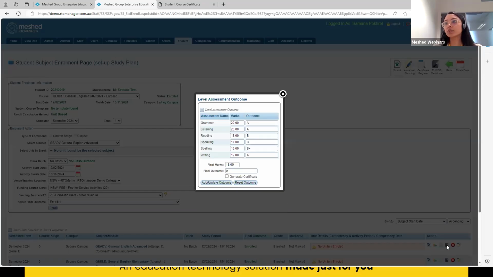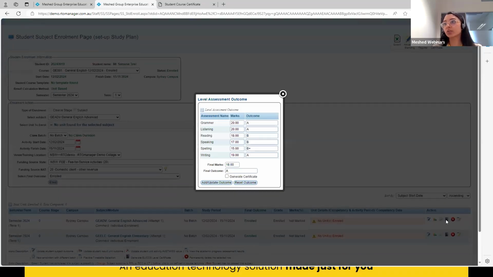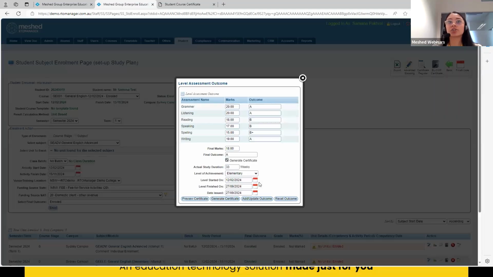If I click on this generate ELICOS icon, this blue one over here, it will open up this new pop-up. Here whatever assessments that you have set up for that particular ELICOS level will all appear, where you are manually able to specify the marks and outcomes for each assessment. Also the final marks and final outcome.